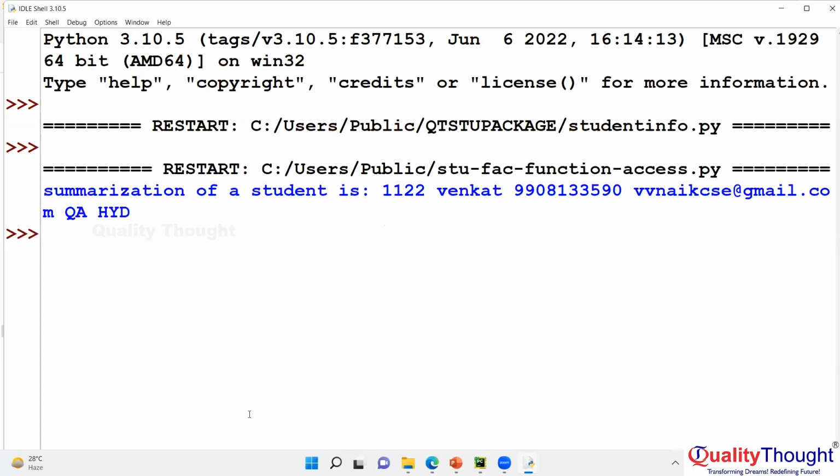Yes. So I hope you are seeing my screen. Are you seeing? The summarization of a student is this data, 1122, these are the details of a candidate. So now I hope you understand how to create a package, how to create a module, how to create a function, and how to call it whenever you require with the help of the from and import keywords. Am I right? Yes, sir.